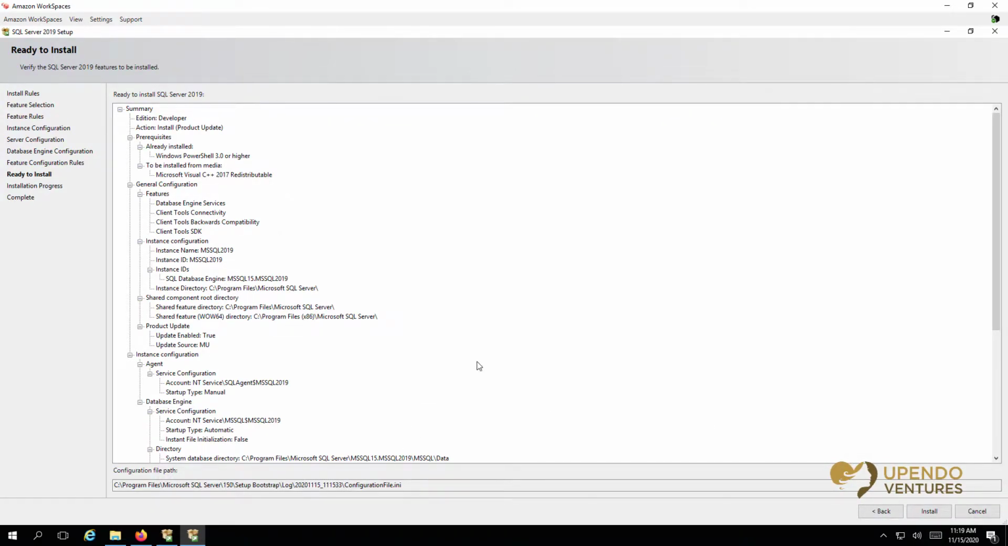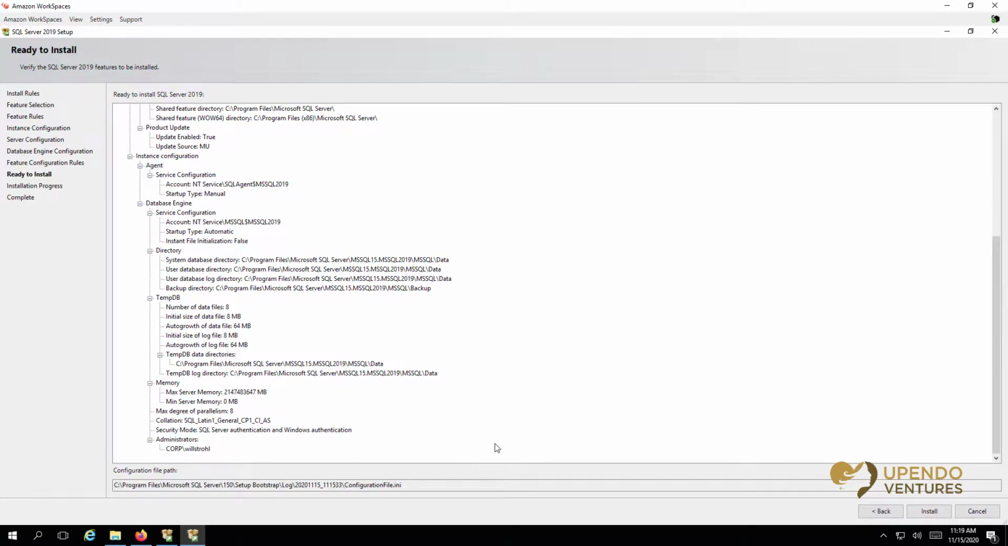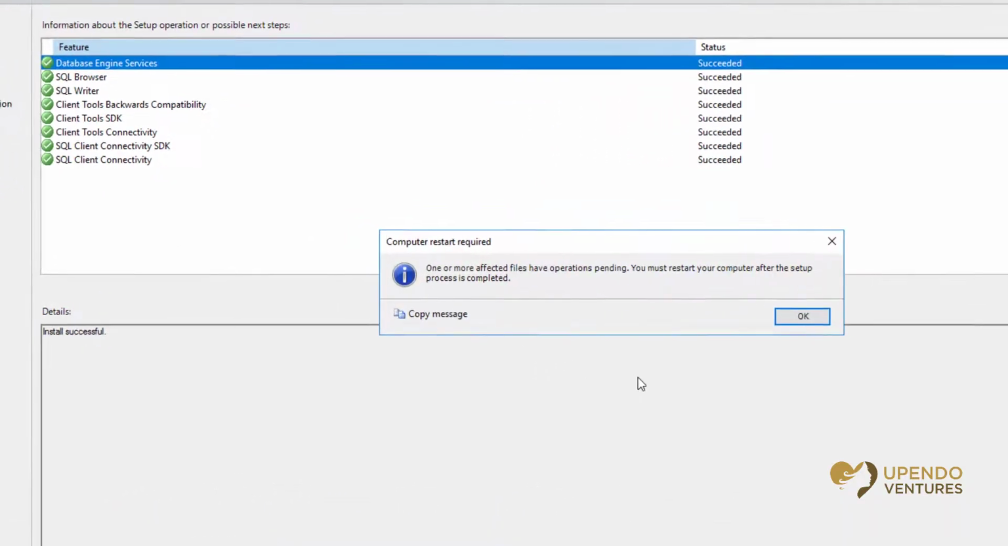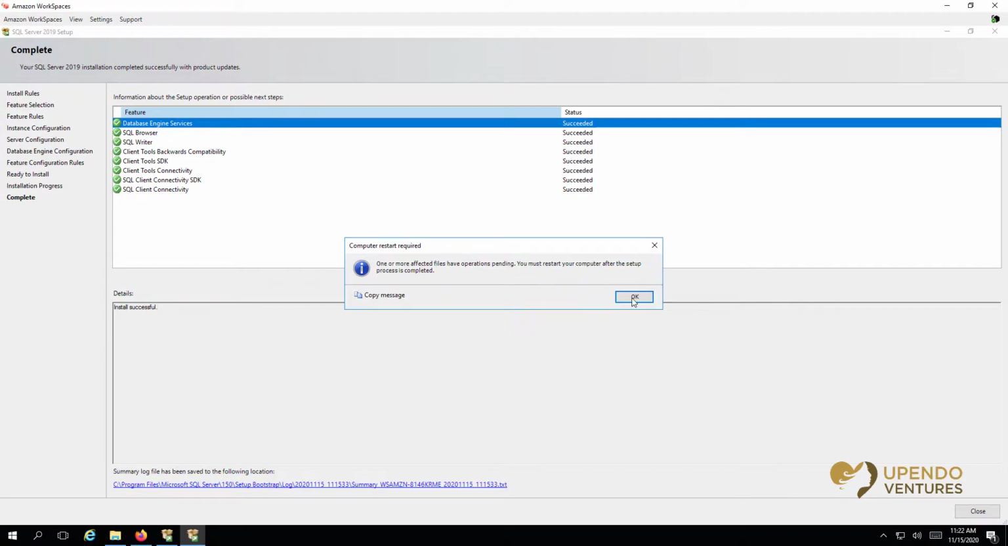All right, so now it's given a summary of everything that we decided to do, but it hasn't set up anything yet. The next step is to do just that, so we're going to click Install. And here it goes. This will take several minutes, so we'll be right back. So after a few minutes, everything goes through and it's finished. Now it's saying that we need to restart, and we're going to go ahead and do that. And then I would recommend running your Windows Update one more time. So again, we'll be right back.